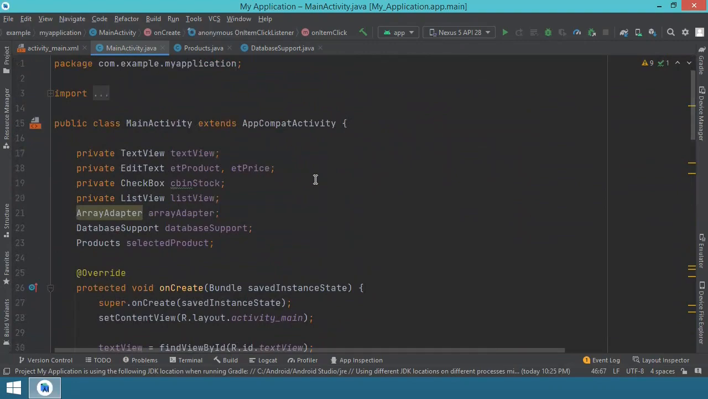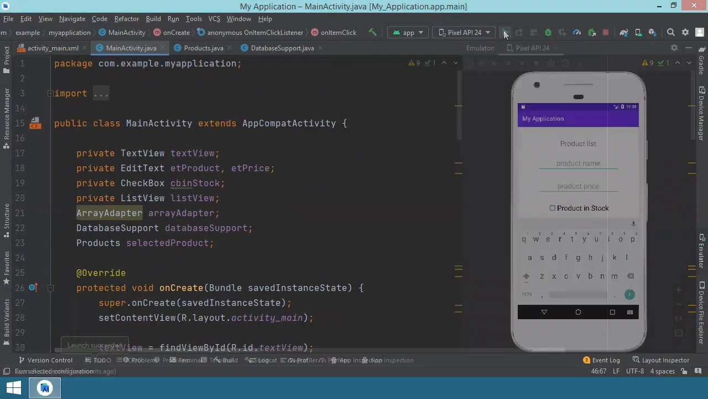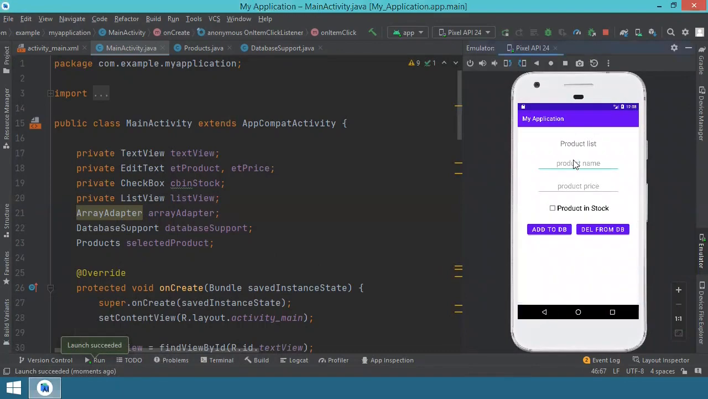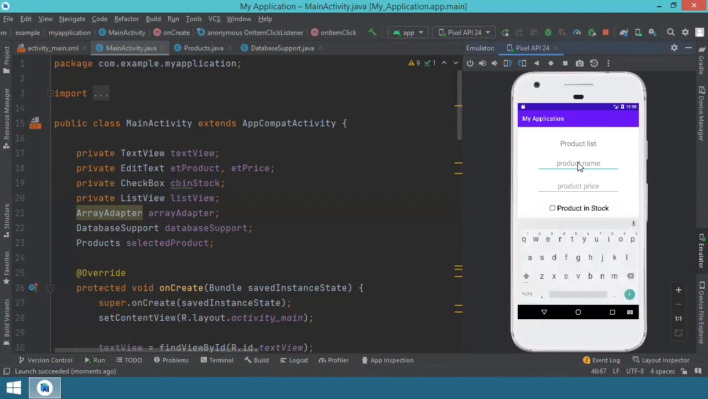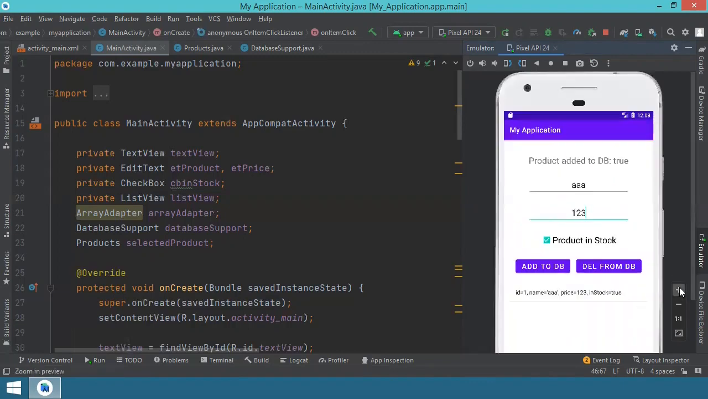Let me just save everything, and I will select a virtual device, this Pixel phone. I press run and let's see how it goes. The application has now loaded in the emulator, and as you can see, there is nothing to display in the list view. Let's start to add some products. We'll say this is AAA. It has a price of 1, 2, 3. It is in stock, and we will add it.